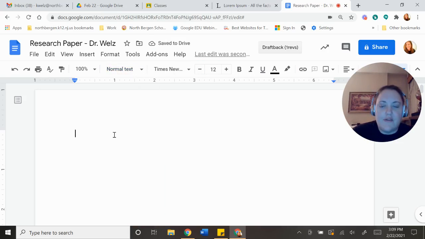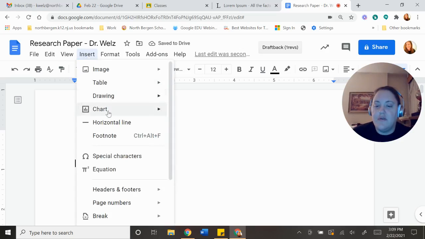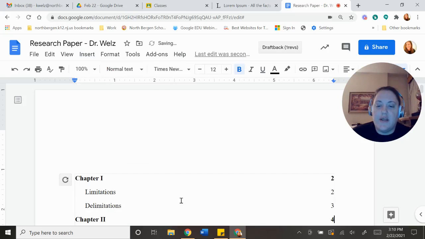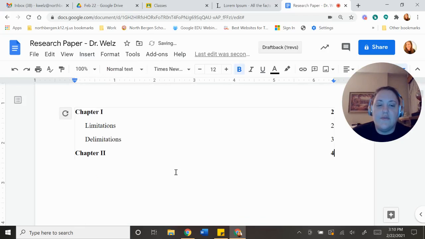For table of contents, if your paper's short, if it doesn't have a lot of chapters, I always hit enter a little bit over here, and I'm going to click insert, table of contents, and then I choose this one with page numbers. Click it, and here you go.